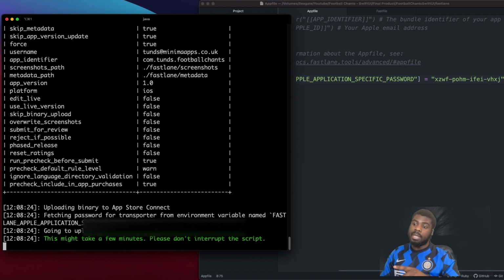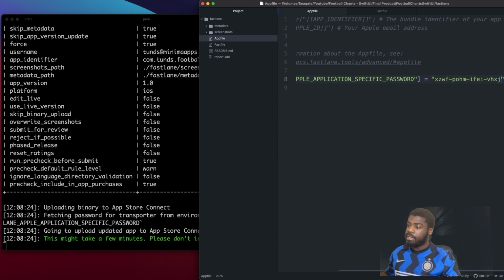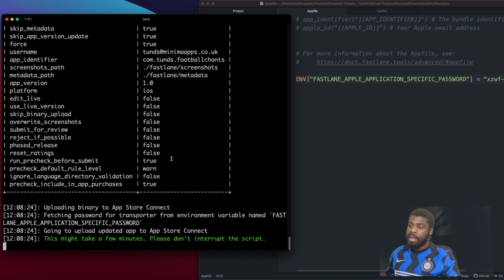As you can see now, it's got the password from the app file, I should say, sorry. And you can now see it's starting to upload the app to AppStoreConnect. So we don't need to do anything. We can chill, watch some anime, get some donuts, you know what I mean? See what's popping on YouTube, and just wait for this to finish.